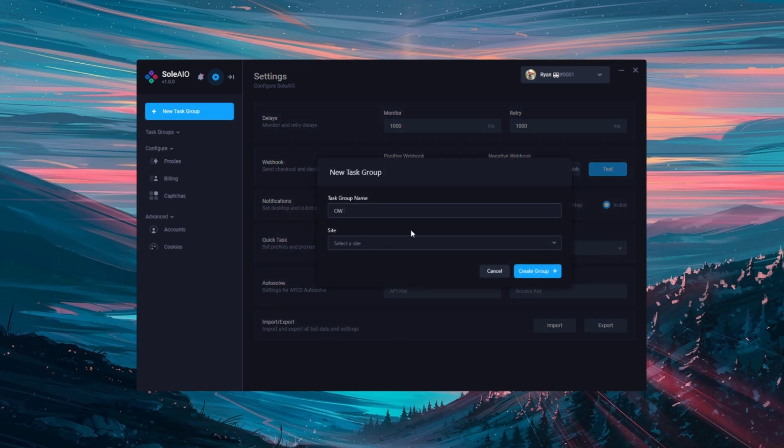Give the task group a name. You can name this whatever you want, however I suggest doing it dependent on the site and release you're going for, just so if you have multiple task groups on the left hand pane you'll be able to differentiate between them. Once you've given it a name, select off-white and click the blue create group button.